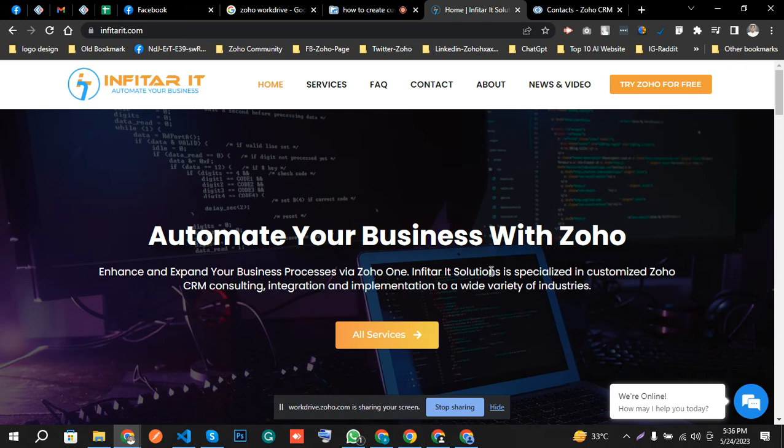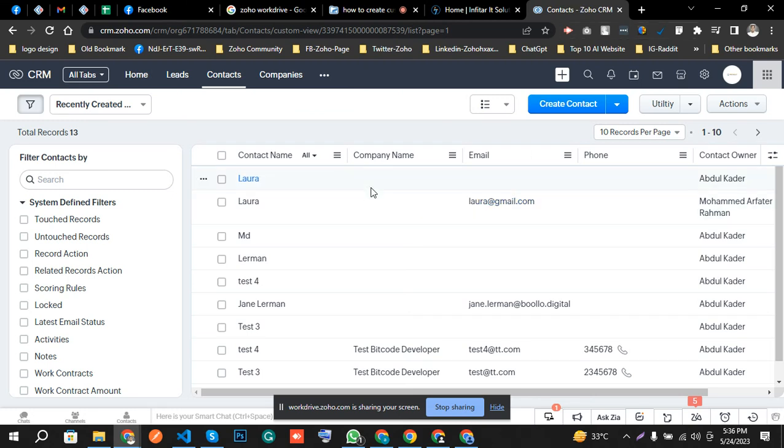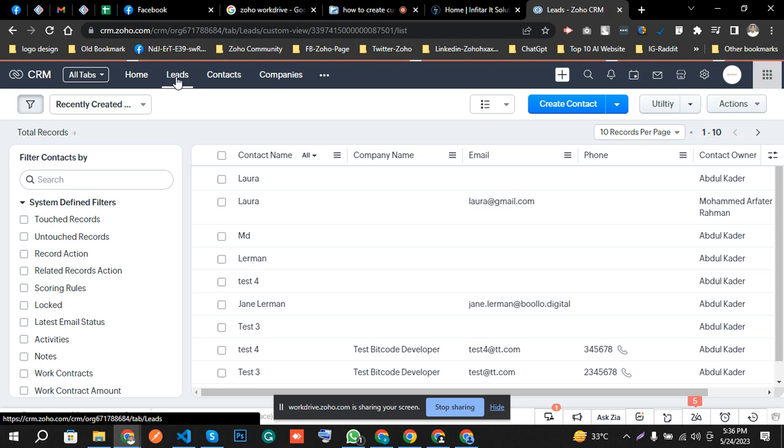Today in this tutorial, I will cover how to make a custom view for different modules in Zoho CRM. So let's go to Zoho CRM. This is the Zoho CRM interface. I want to create a custom view under the Deals module. Just click on Deals.